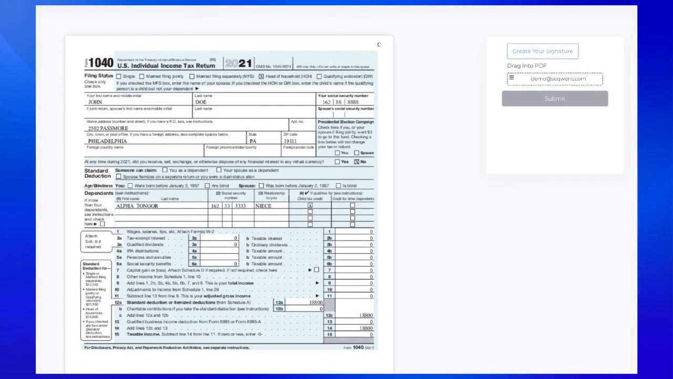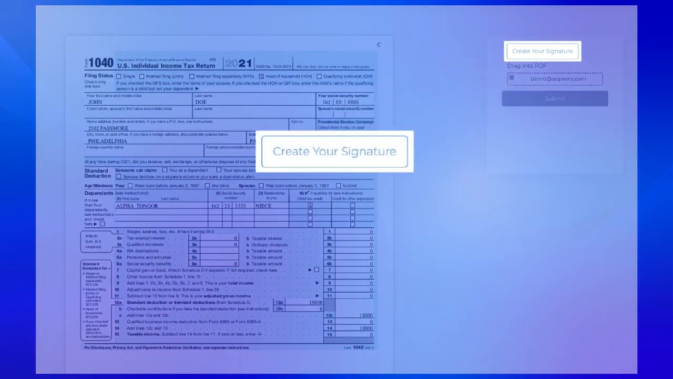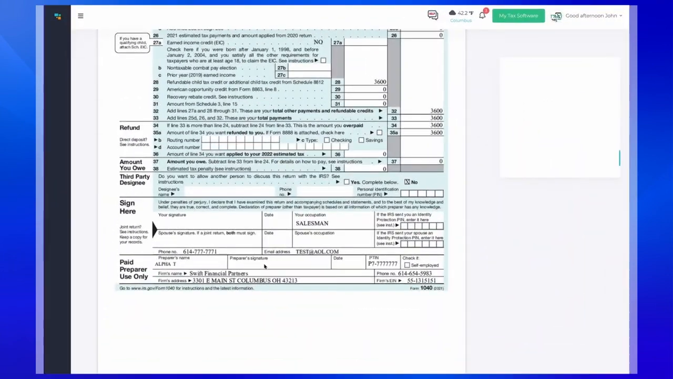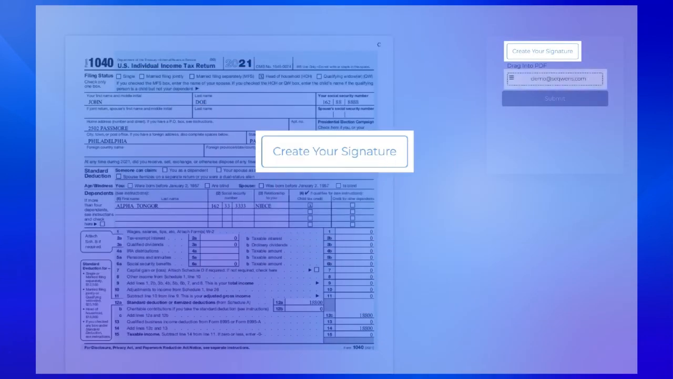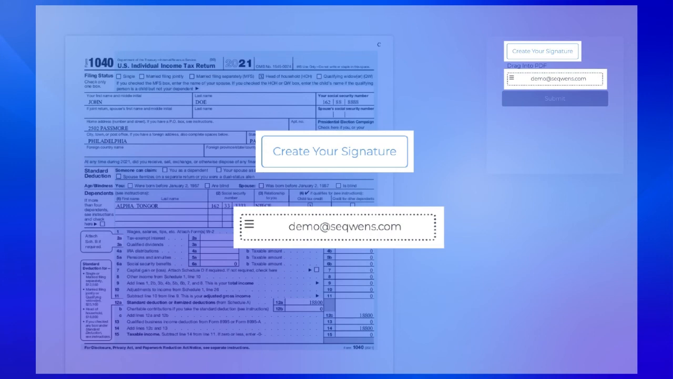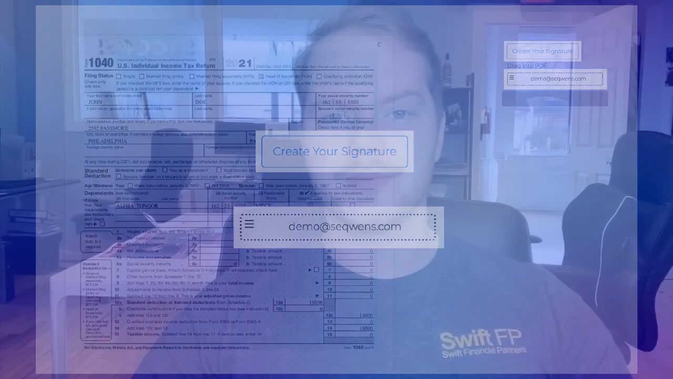If your preparer's signature is not already present on the document, you will find an area on the right side allowing you to create your signature. Once completed, drag your signature from the right side and place it on all of the pages that require your signature. For the taxpayer's signature, you should see their email address to the right beneath your own. This will be just a placeholder, as once submitted, they will receive notification for them to log into their SeQwens portal so they can review and sign the documents.